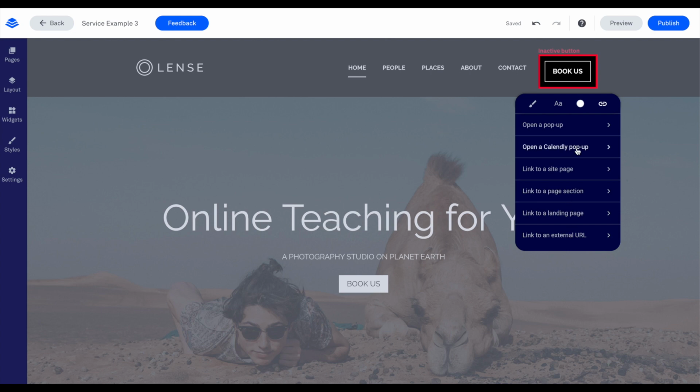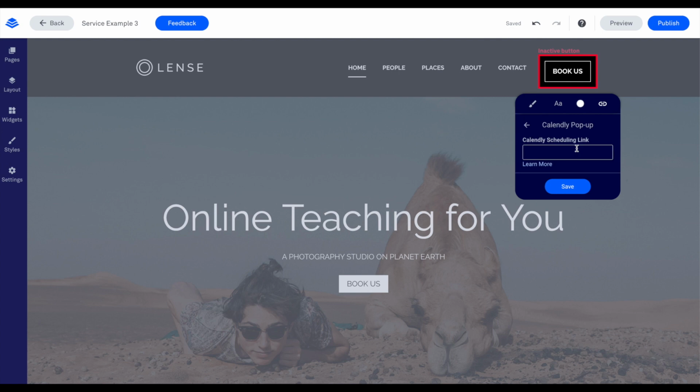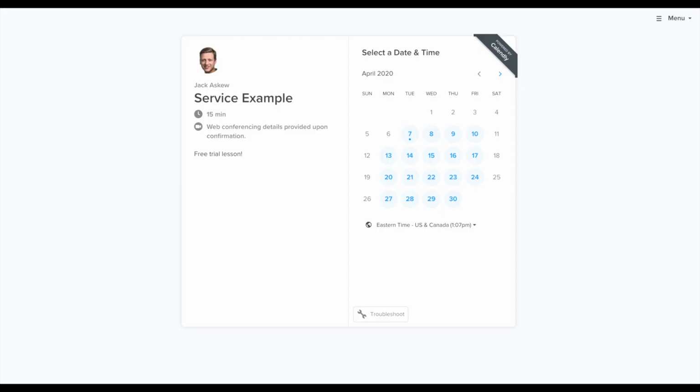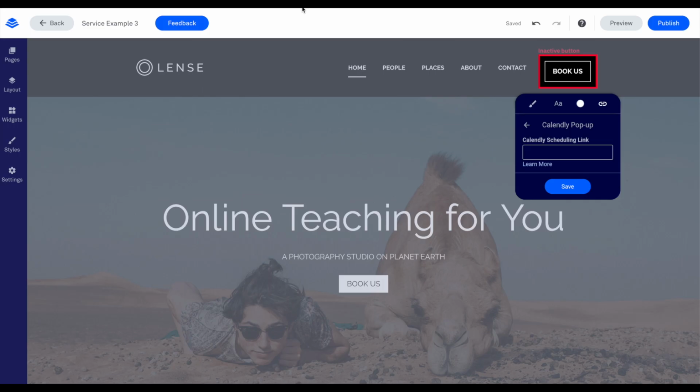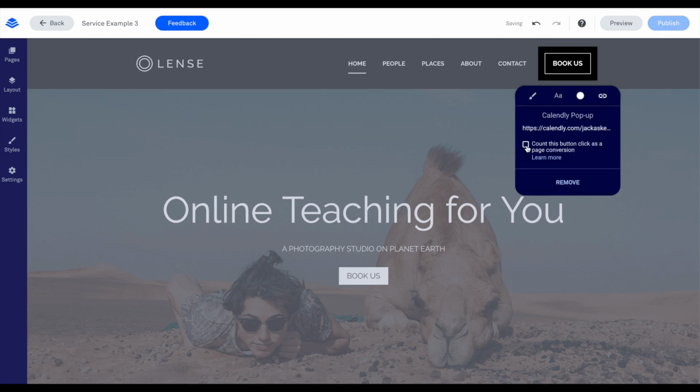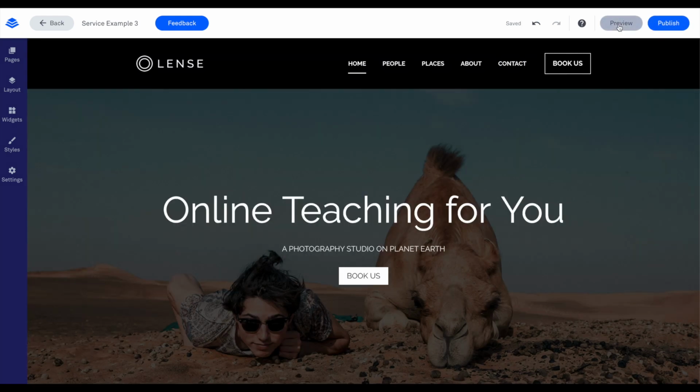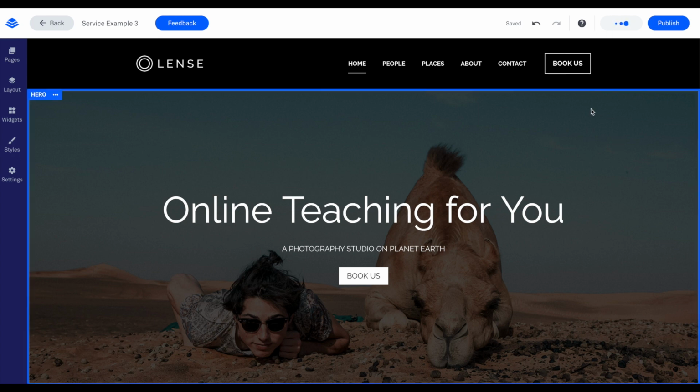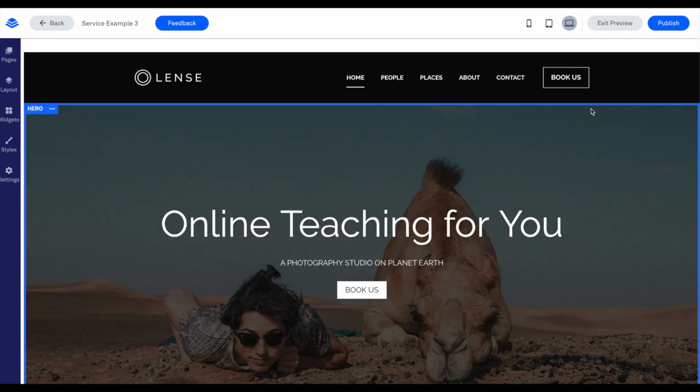Now, I'm going to show you this option because I think it's really cool. Calendly pop-up. If I go to this Calendly calendar, it's very hard to say, and I copy and paste the URL, which you can't see me copying right now. I paste it in here. Watch what happens. If I save it, count this button click as a page conversion. That's for your data. You can decide to do that or not. But what I want to do is just click preview and see what happens when that button is clicked. So it's just saving and it's going to create this preview.